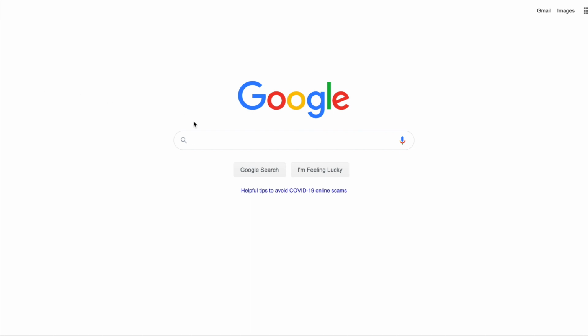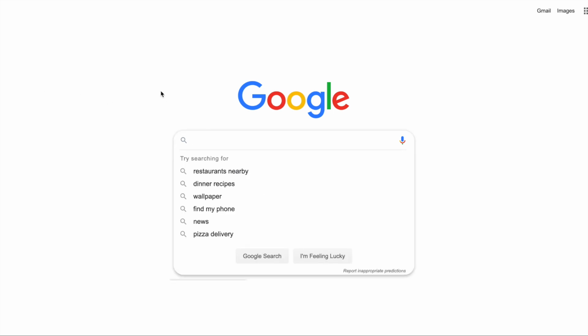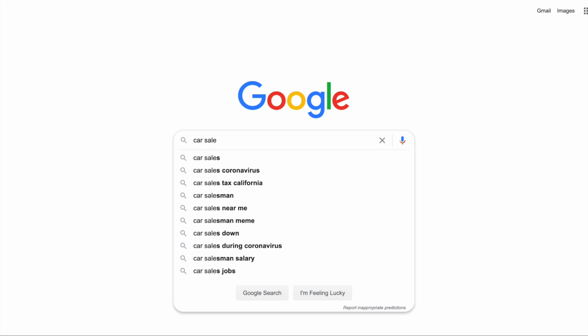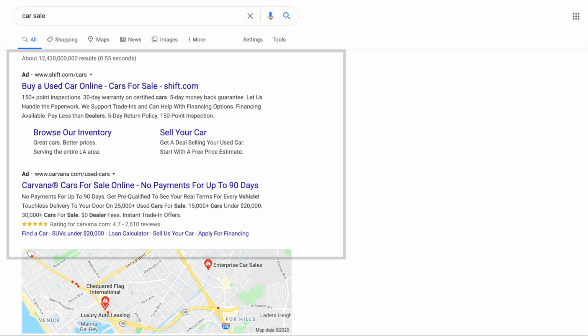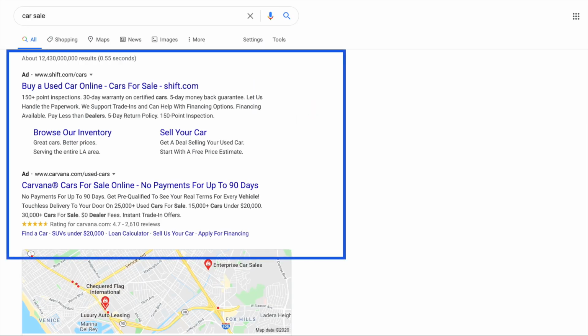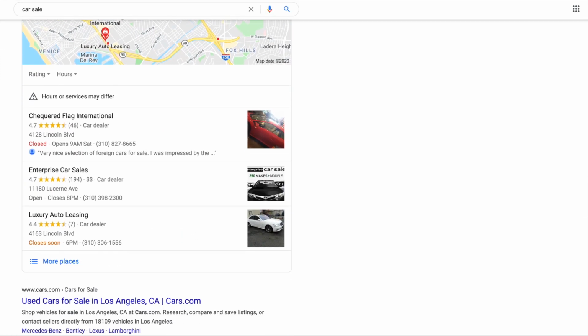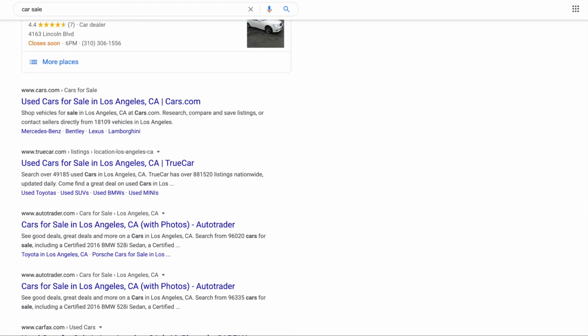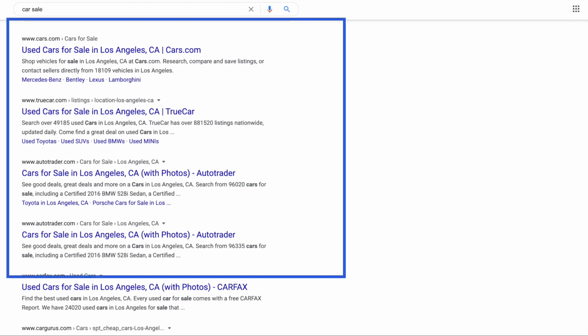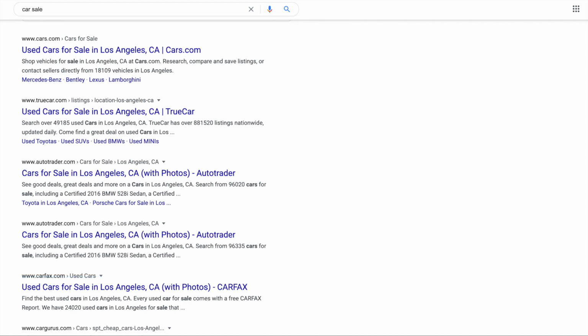Now, what you might not notice is there are actually two different types of search results. So let's type in a query. Let's look for car sales, and let's see what our search results show. Now, the first couple of results here are what we call paid listings, and we'll get back to those in another video. But you see the little ad icon? That means that companies are bidding to have their ad shown. But if you scroll down, you see these listings that don't have that ad icon, and those are organic listings.